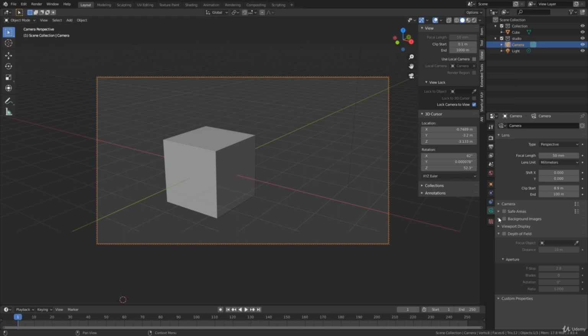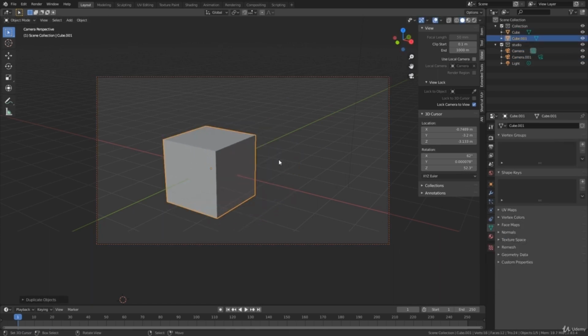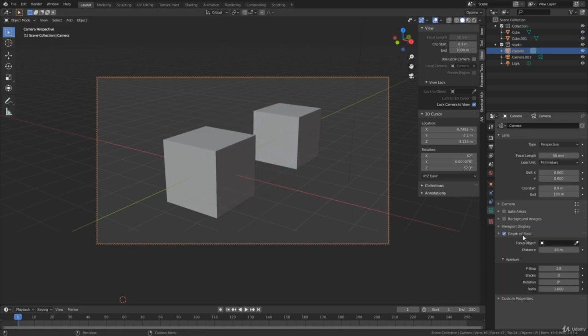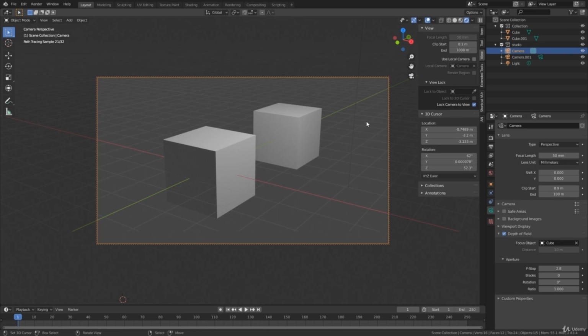One thing that I do want to show you though is the depth of field. For the depth of field to work, I'm actually going to duplicate another cube, move it to the back, and I want to show you how this depth of field works. I'm going to focus on our first cube, and I'm actually going into our viewport shading, so we are rendering. Now, if you put this f-stop lower, you can see that this cube here is out of focus and this cube is in focus. It starts to blur out.